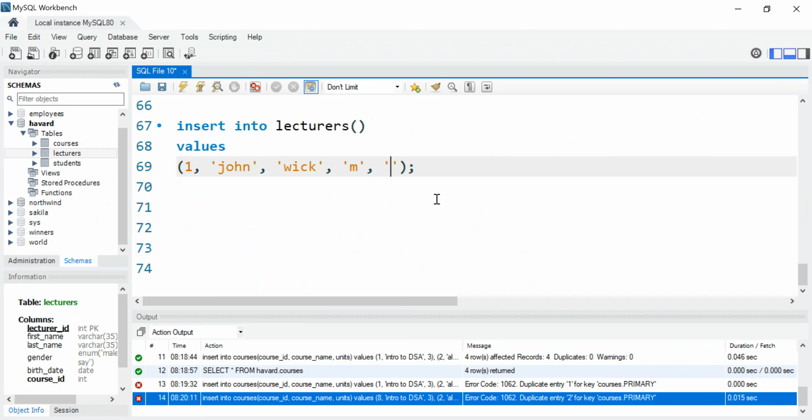Then birth date, you're going to notice that all of my values are in quotes. That's important. And all of the integers, they are not in quotes. Then the date also has to be in quotes. So this is going to be something like 2000, year first, then month, maybe 7, maybe 12, something like that. Then the course that they are associated with, course 2 or 3.